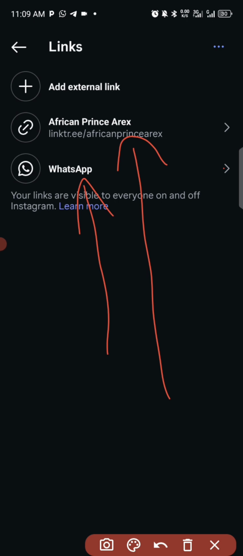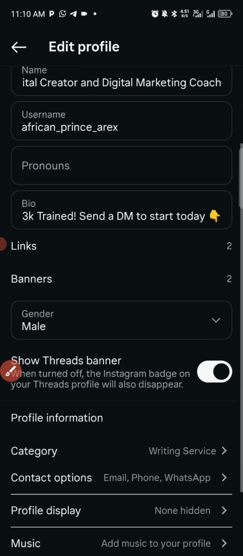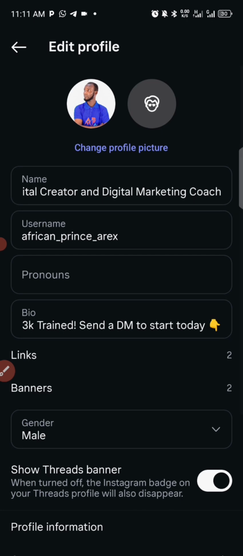So by now we've been able to cover the first part, which is the name. We've been able to cover the second part, which is the bio. And then we've been able to cover the third part, which is the link. After you are done with those, then you can see this your personal information. You remember the other time I talked about you adding your email to your page. So here now you can easily see contact option. You can put in your email, your phone number, and your WhatsApp number, anyone you want to put. So profile display, your profile should not be on private. Your profile should be on public. So that is that about everything about that.